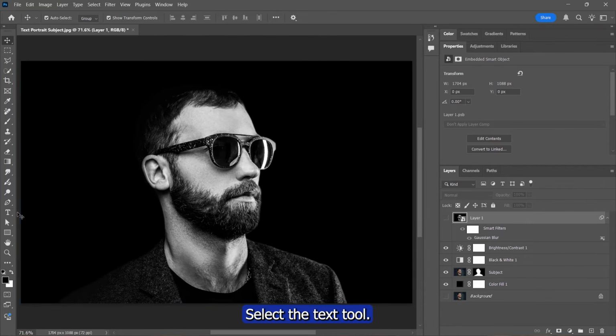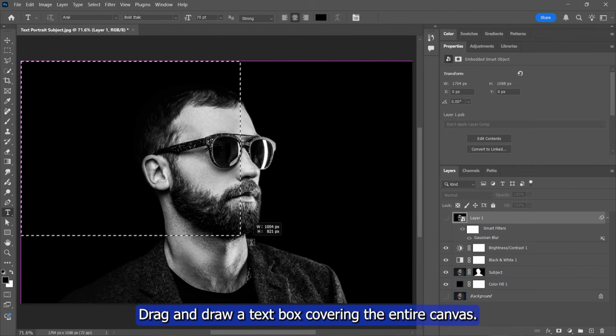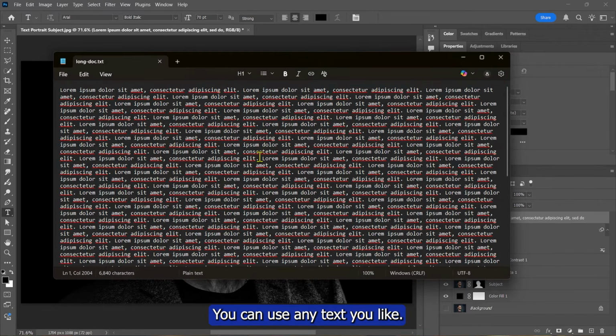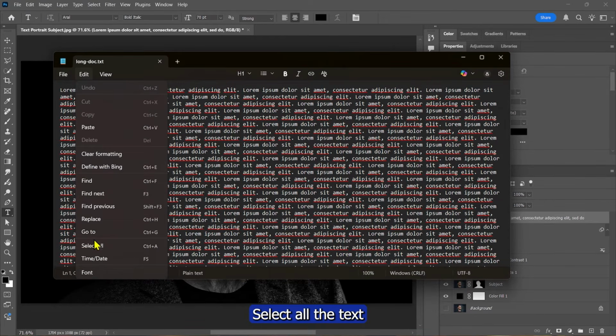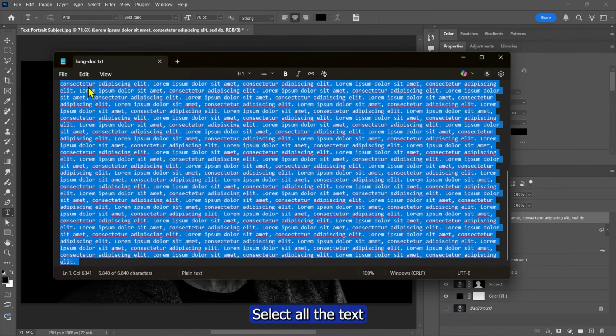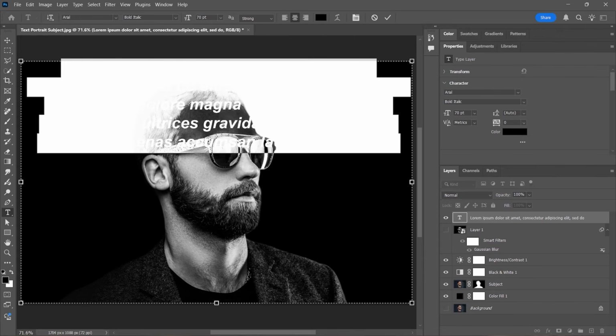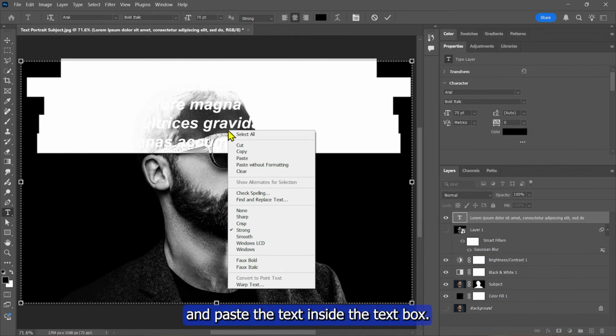Select the text tool. Drag and draw a text box covering the entire canvas. Open the text file. You can use any text you like. Select all the text. Copy. And paste the text inside the text box.